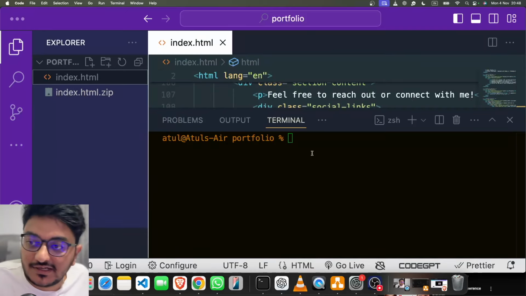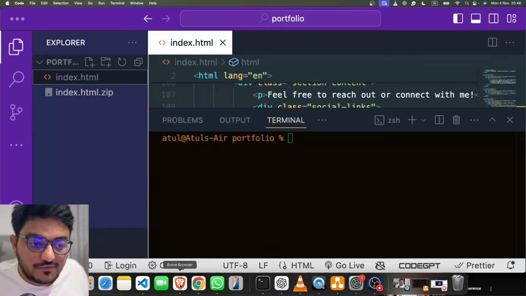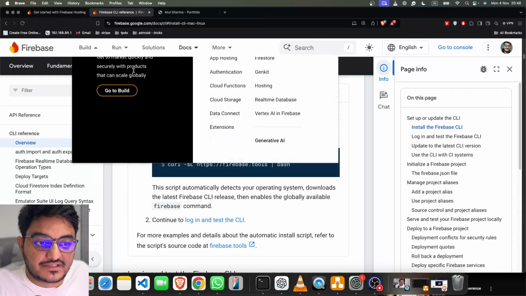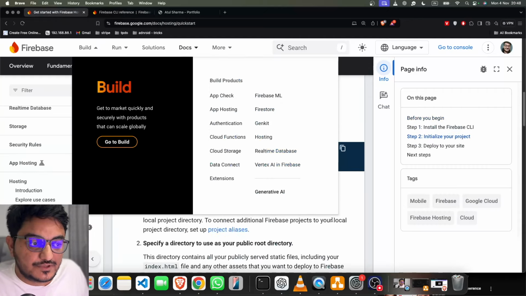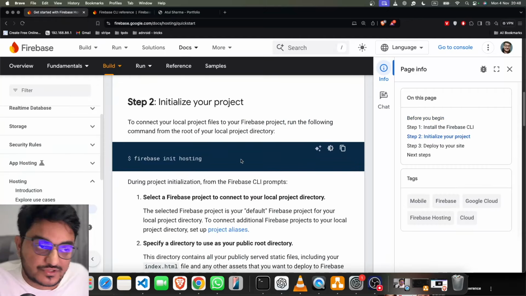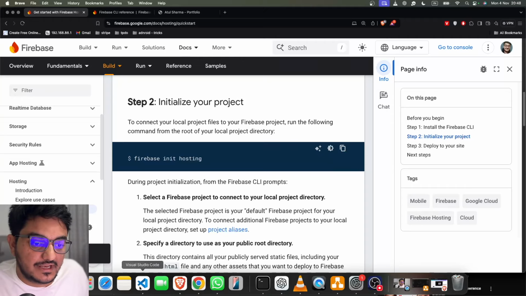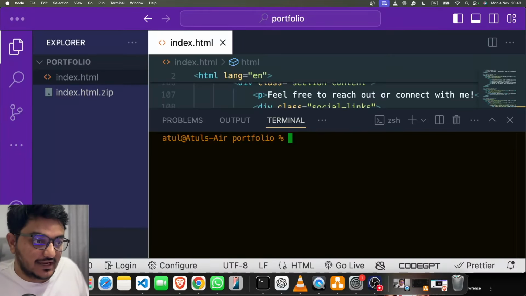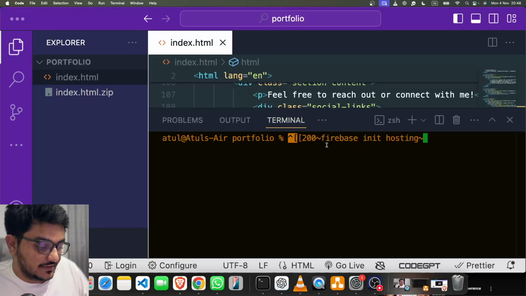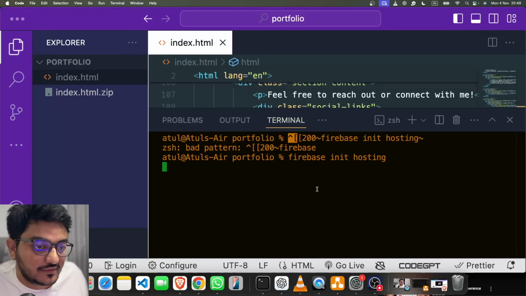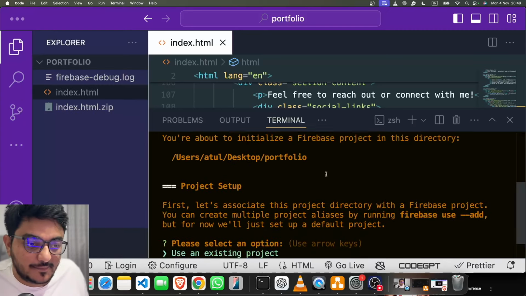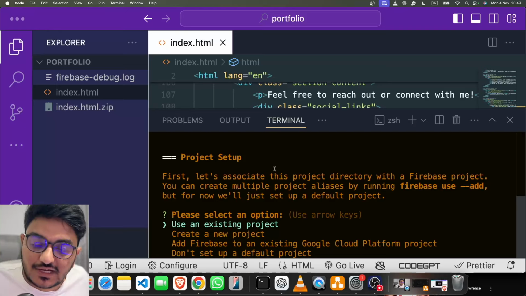Okay. Everything is deleted. Now, if we again go back to our getting started with Firebase hosting, you will see the first thing is to init the hosting. We will just copy this command and go to our VS Code and just paste this here. And it will ask us to set up our project.